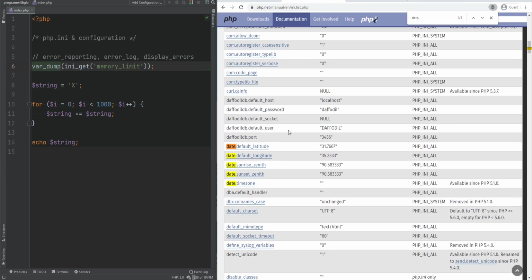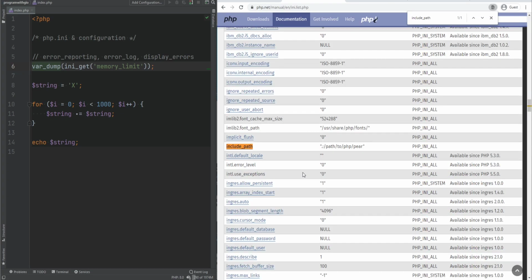Another one we have is the date.timezone, and that is the default time zone that you set. Next, we have include_path, and we covered this briefly when we talked about including PHP files, and this just specifies the list of directories where require, include, require_once, include_once, and other functions that deal with opening files would look for files by default.